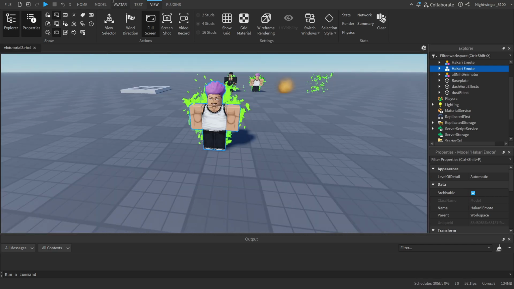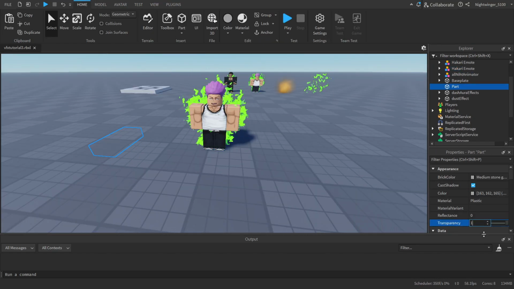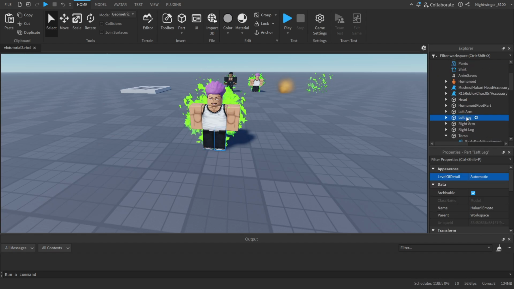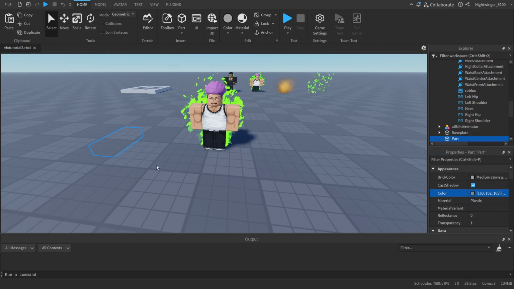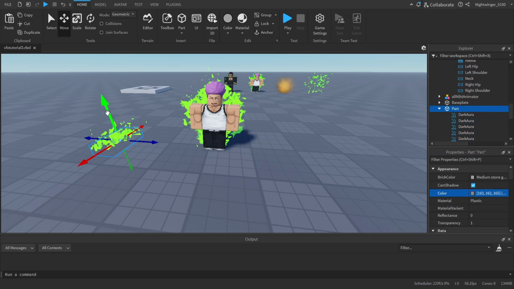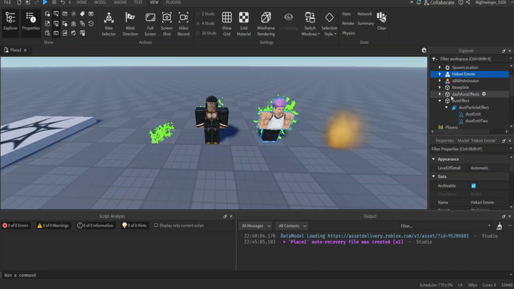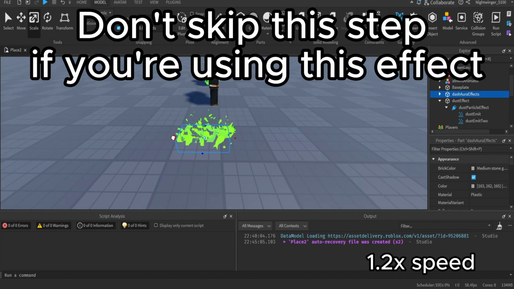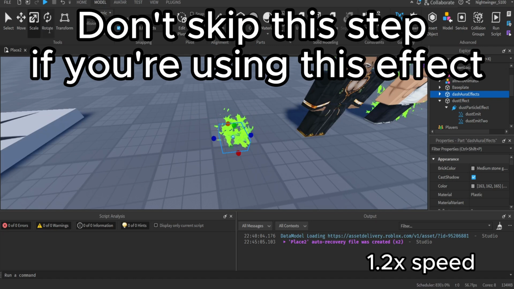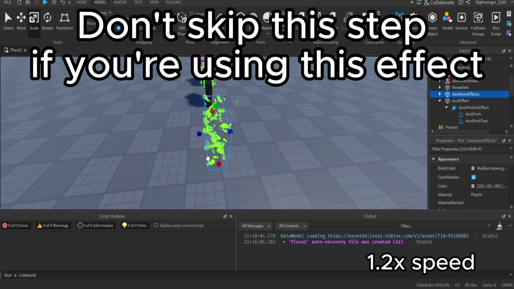I got this Akari effect from the toolbox, and then I went inside his torso, grabbed this dark aura and just slapped it inside of a part, and I call it the part dash aura effects. Very simple, nothing complex about it. I'm going to resize it really quickly. I rotated the part 90 degrees and then I stretched it on the Y axis a bit, just big enough so that if I was to put it on top of my player, it would cover most of his body.